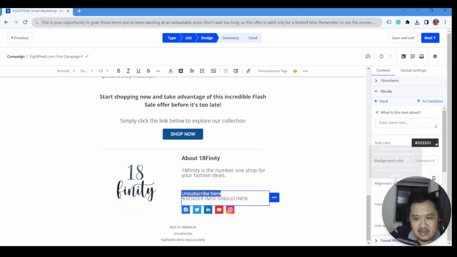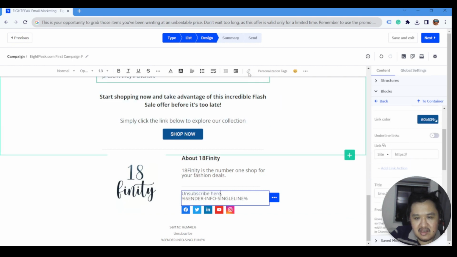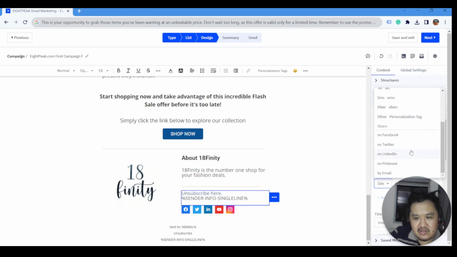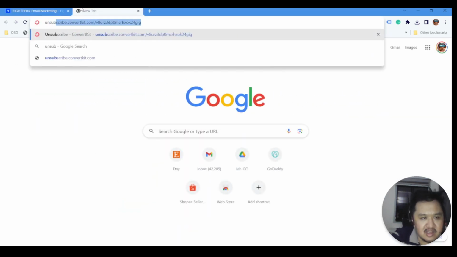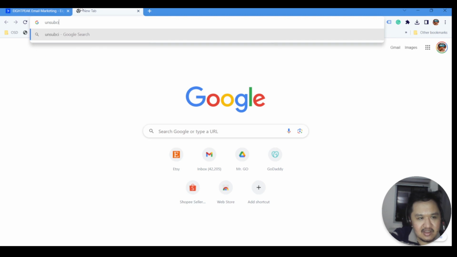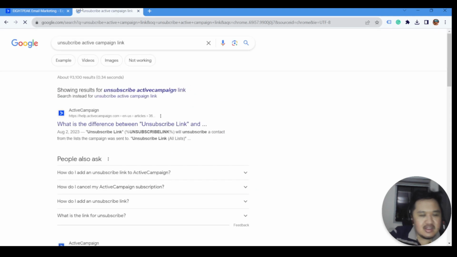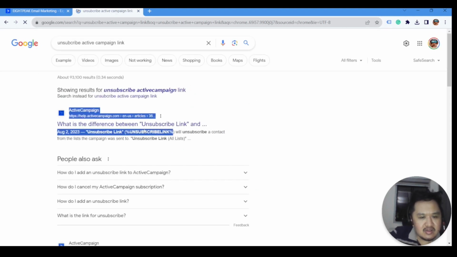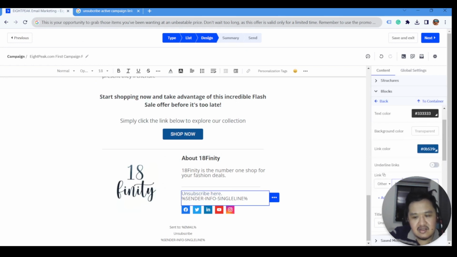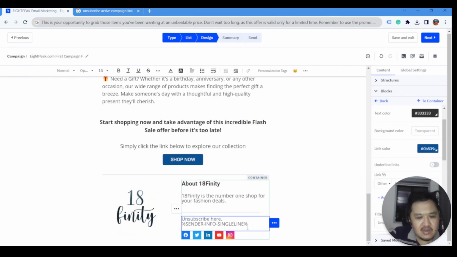So let's see. Wanted a link here, and all you need to do is just use the unsubscribe link personalization. If you're not sure about that, like me right now, just Google it real quick, and you can get this one. This is the short code, and I'm going to use that as the link. So as you can see, once I put in that unsubscribe link, that part disappears.